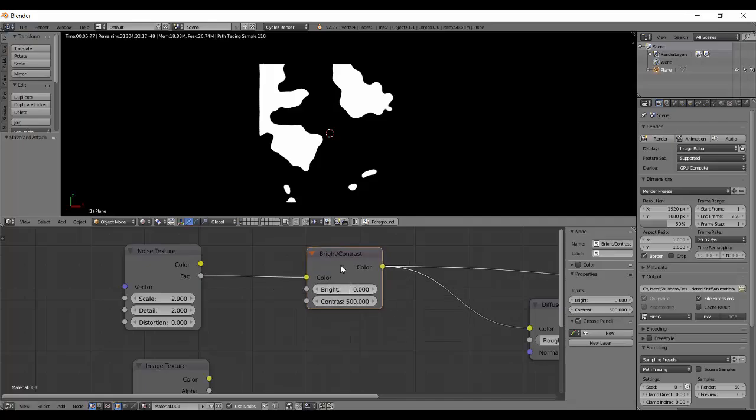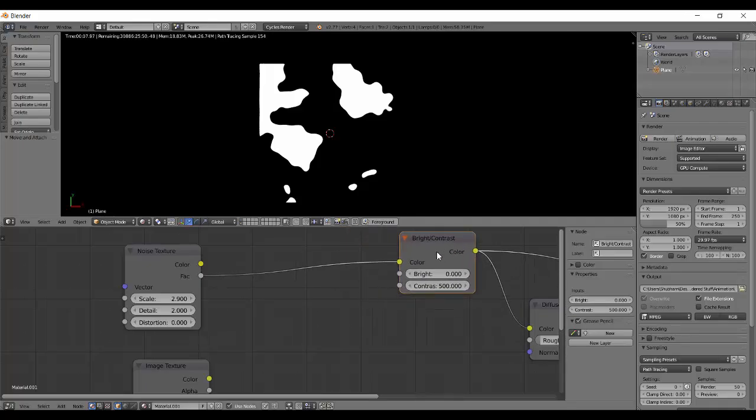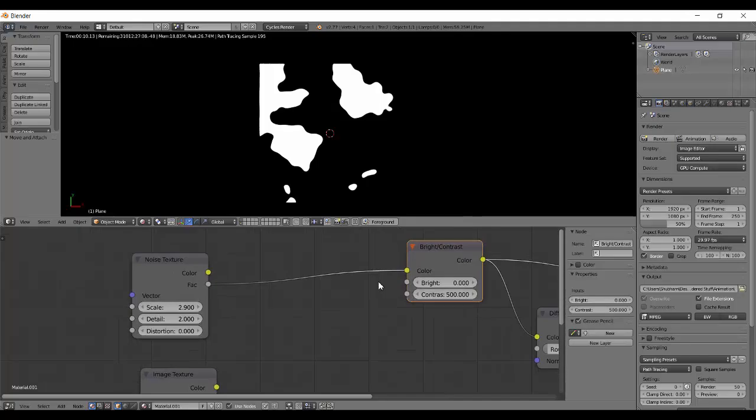So this is the brightness contrast node. I don't believe this needs much explanation at all.